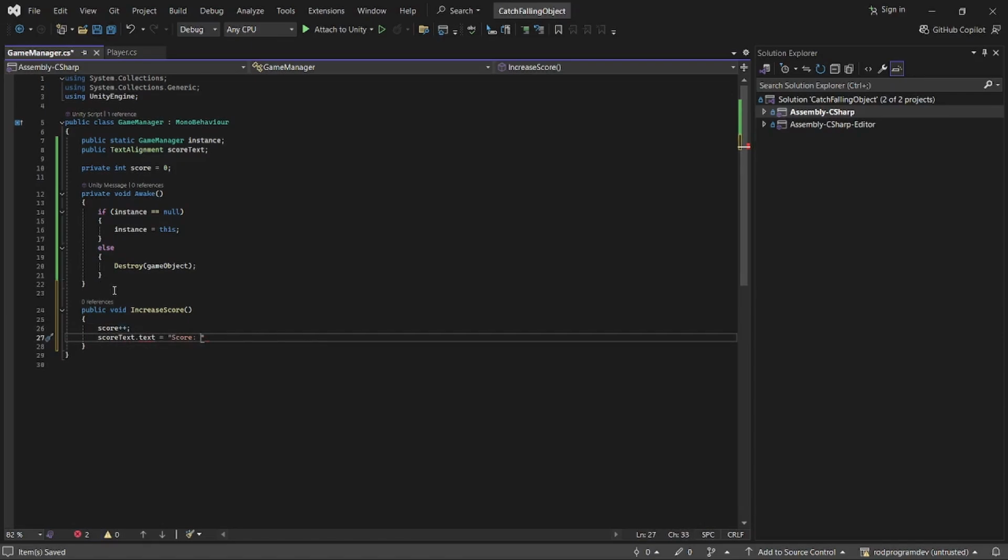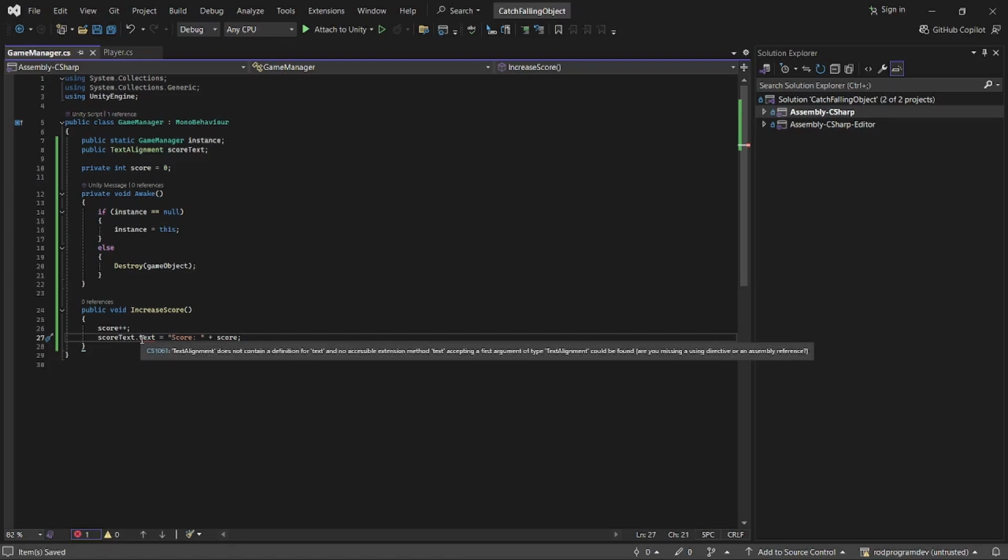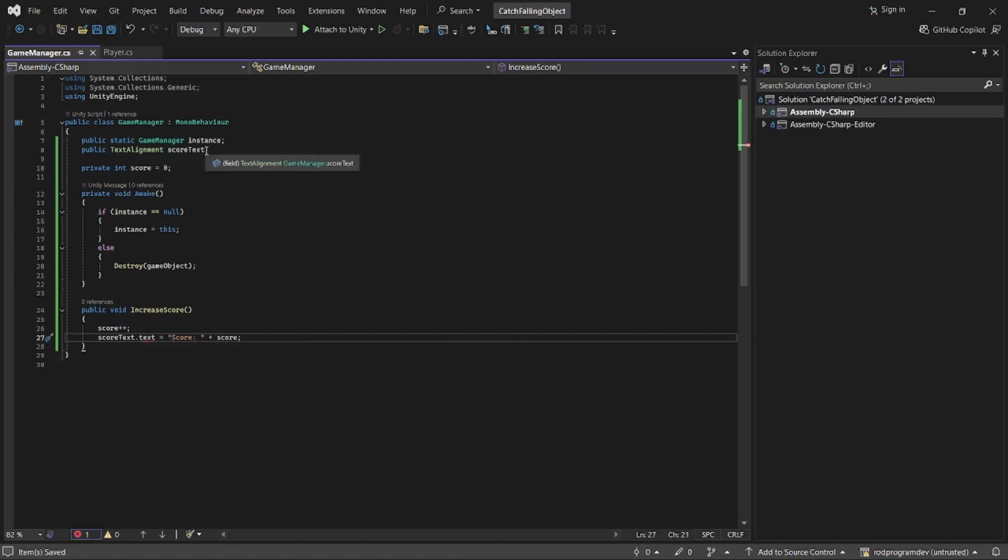Then we add the value of score. So this should be the scoreText property. I think this is not correct. That should just be text. Let's see. We'll try to debug some of this.